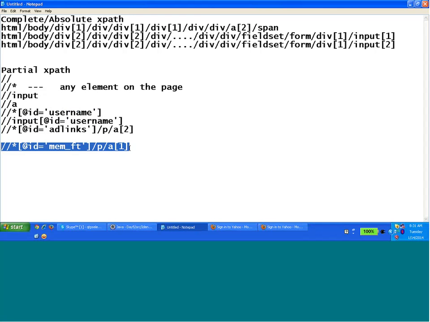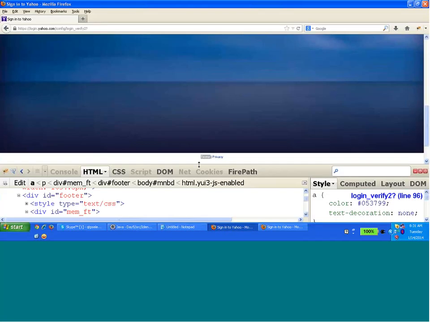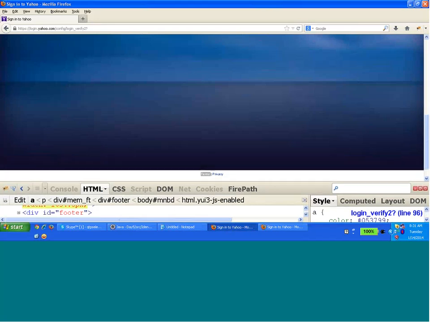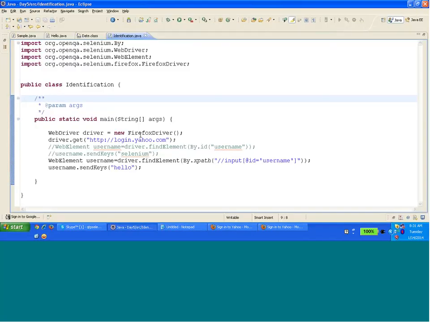Now there's another question being asked. Can you please explain web element again? When you write WebElement username, whenever you write driver.findElement, it finds the element on the page and returns you a reference of the WebElement interface.